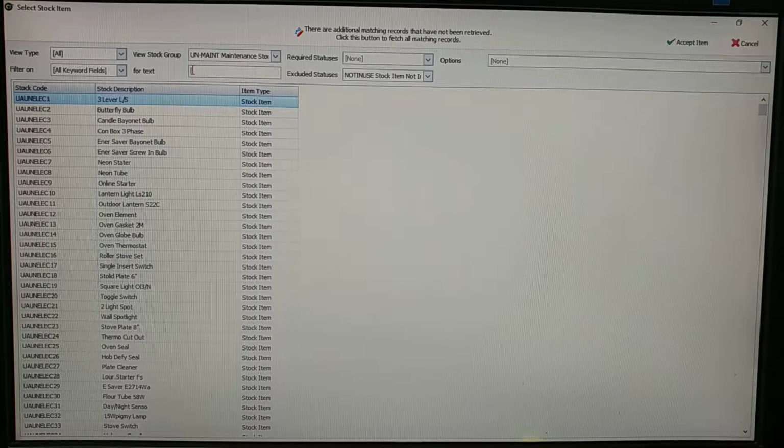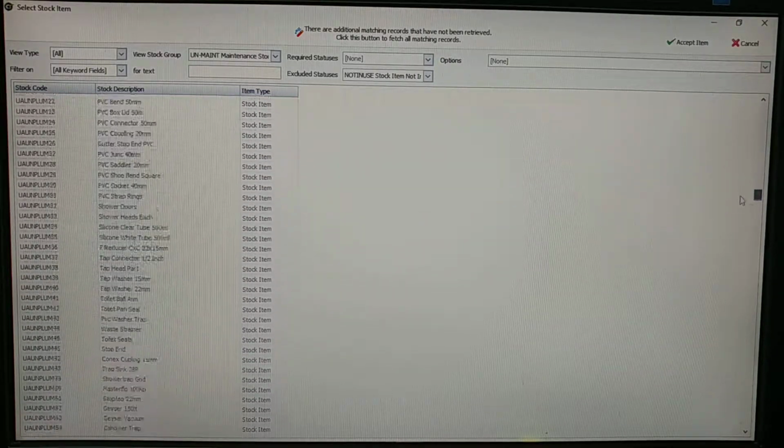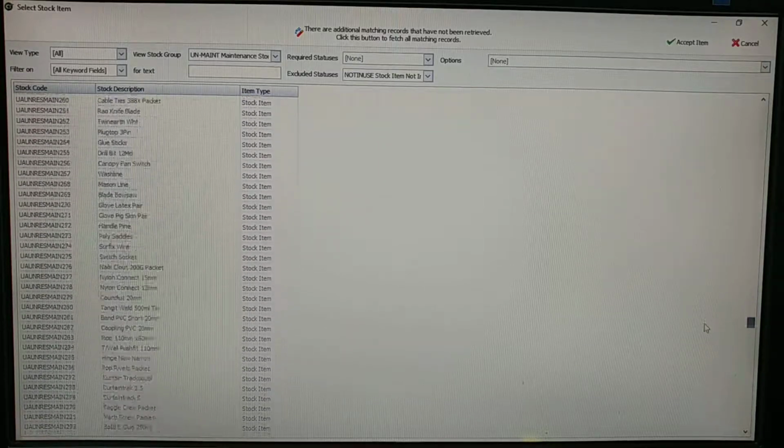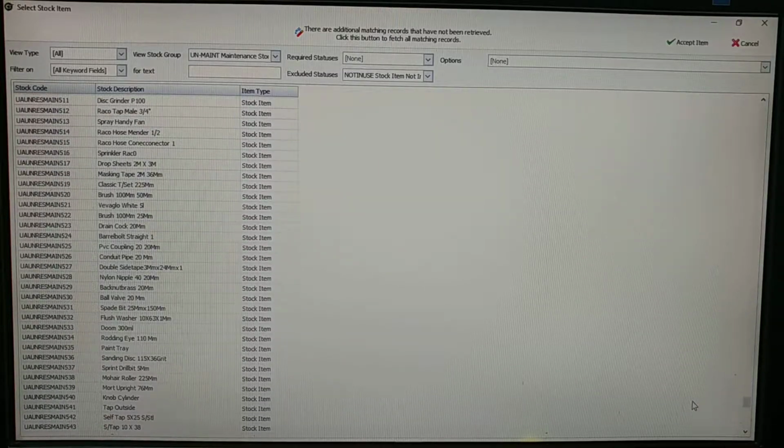If you do not wish to search by typing in here, you can always scroll down on the right hand side to take you through your list until you find the item that you are looking for.